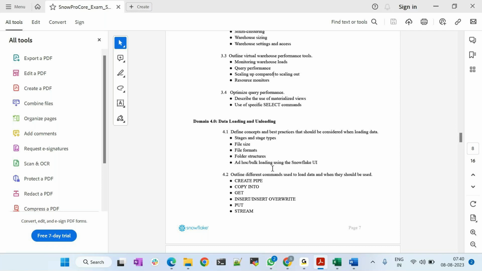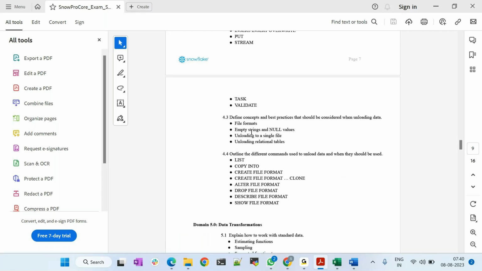Okay, and different commands to load the data, like create pipe, copy into, get, insert into, insert overwrite, put, stream, different options. And we can do the unload as well. Unload means we can take the data out of Snowflake by using these commands. File format command, alter file format, something like this.